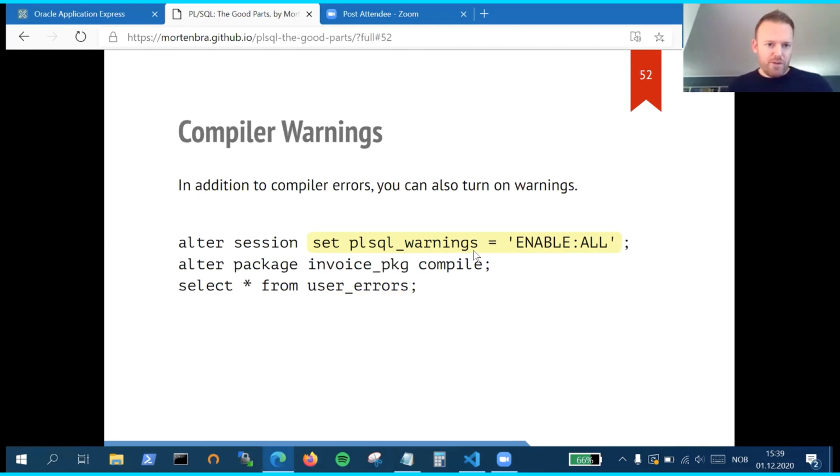And that can also be combined with compiler warnings. You can turn on warnings for everything, and if you find that to be too much, you can selectively disable certain warnings if you find that they don't apply to you.